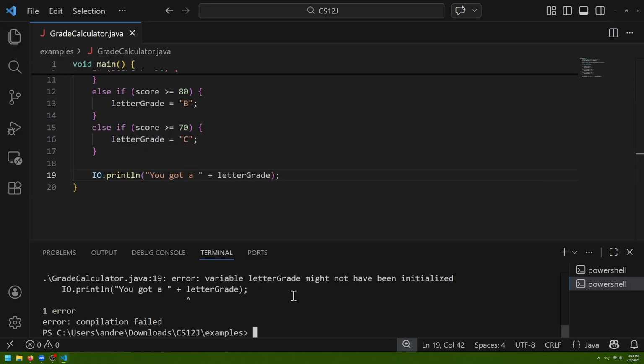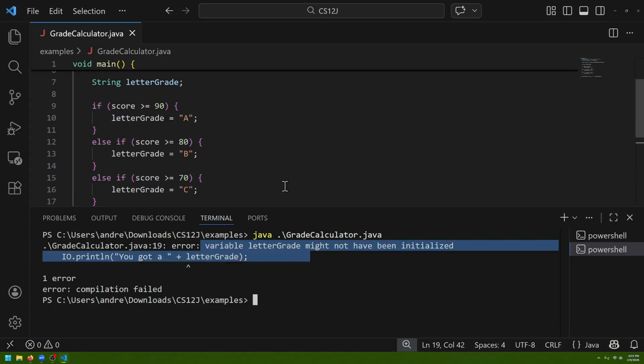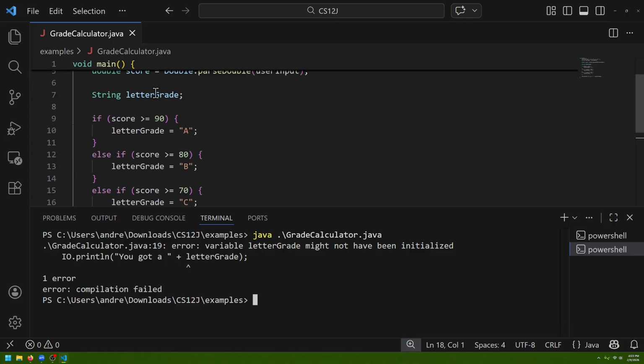So Java. Okay, it looks like I got an error message here. Let me check what the error message is. On line 19, it says error, variable might not have been initialized. Interesting. Let me save it again, because I did initialize it up here. Oh, you know what? I declared it, but did not initialize it. Okay. So it looks like the Java compiler is protecting us from uninitialized variables.